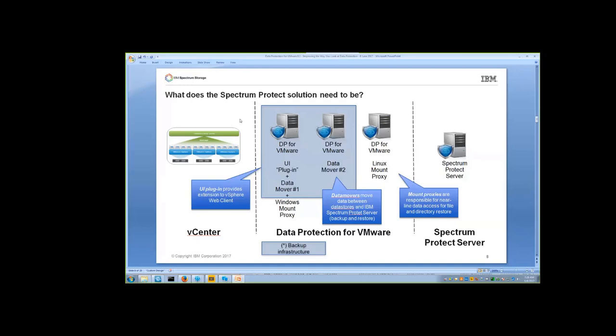You also need a machine, and it can be the same machine, that is an engine. We call them data movers, and their primary job is to move data out of the data stores in vSphere into the Spectrum Protect server, and that data represents the virtual machines. But you're going to be needing one or more depending on the size of your estate. And then a third piece is for file level recovery. You're going to have a couple machines that are going to manage that process.